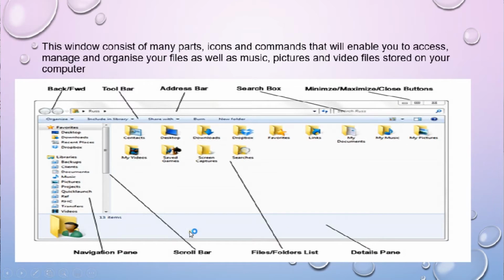You will be using more of the navigation pane on your far left-hand side, and then most importantly, again, we'll be using your toolbar, your address bar, the search box, and then the scroll bars. Now, this navigation pane contains all the icons and commands that will enable you to manage and organize your files, as well as your music and your pictures and your videos.